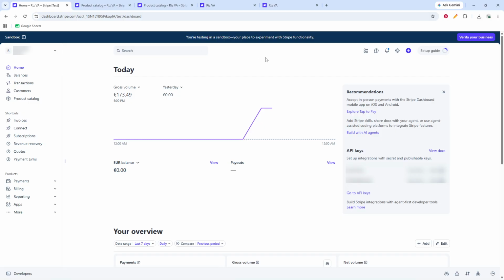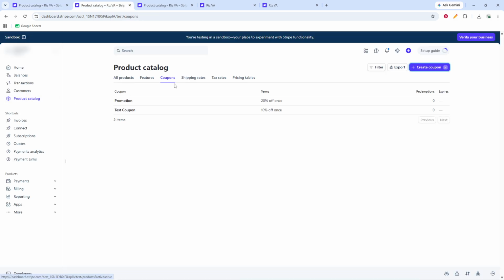live transactions. This is an important detail because coupons made in the wrong mode will not appear where you expect them. After you confirm that you are in the test environment, look to the left side of the dashboard and click Product Catalog. This opens the area where Stripe keeps products, pricing, and related discount tools. From there, select Coupons to open the list of existing coupons in your account.